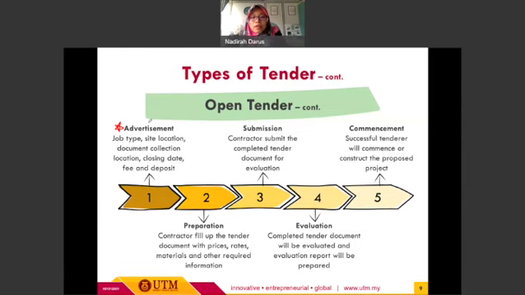Okay, at the earliest stage, according to the employer or client's requirement. So the second stage is the preparation of the tender document. At this stage, once the contractor or the tenderer wants to bid for the project, they will buy the tender document, and then they need to fill up the tender document with prices, rates, materials, and other required information.